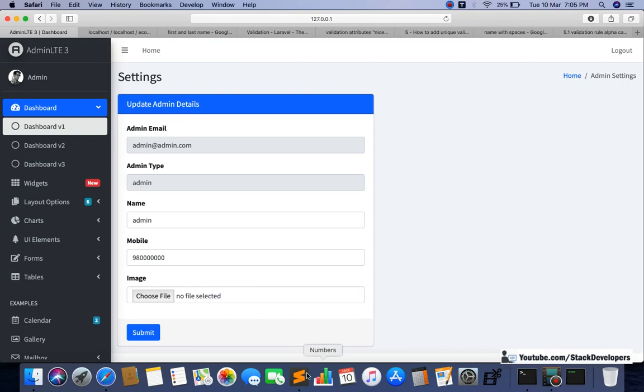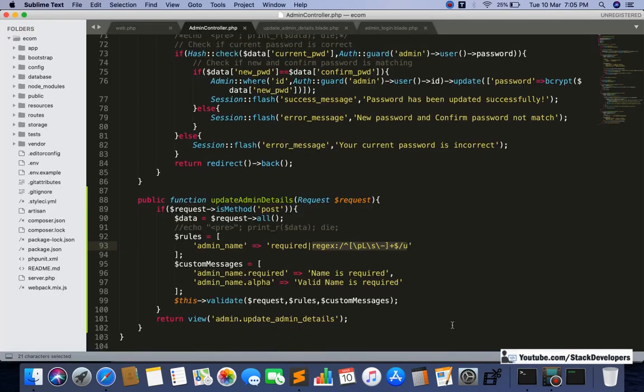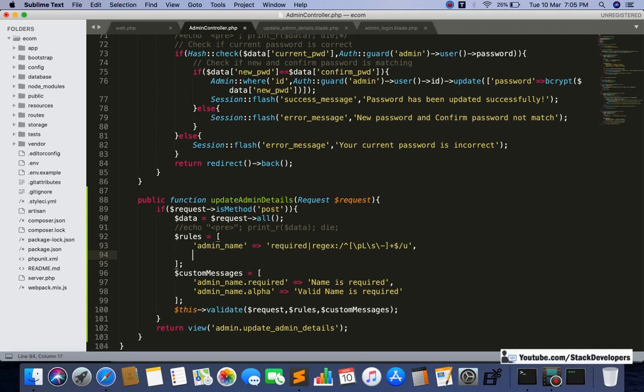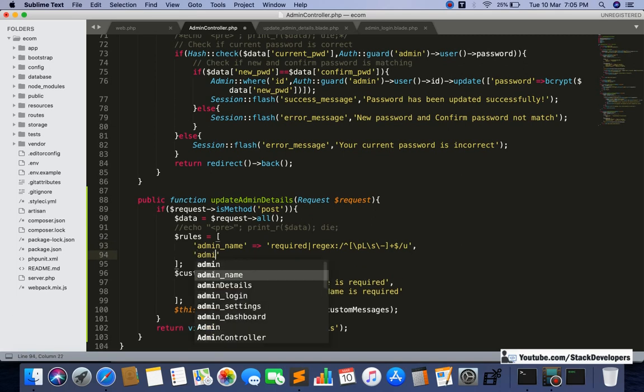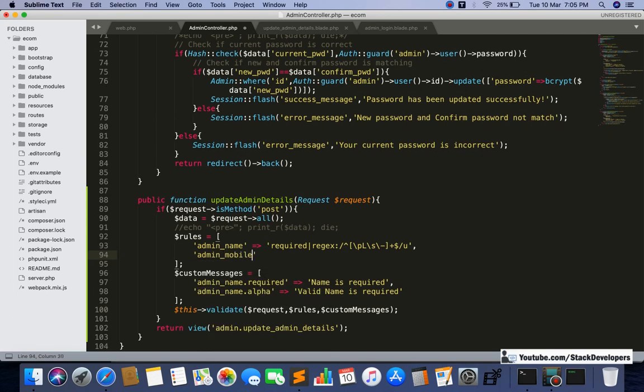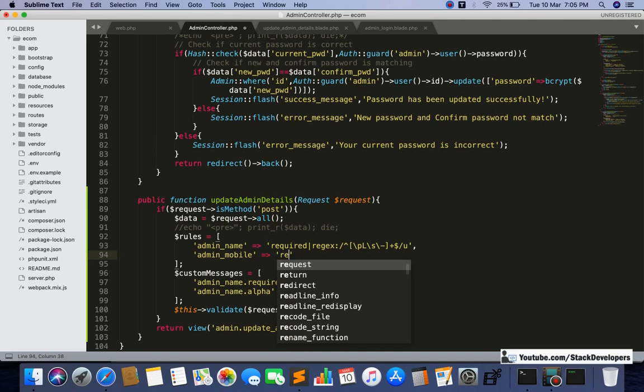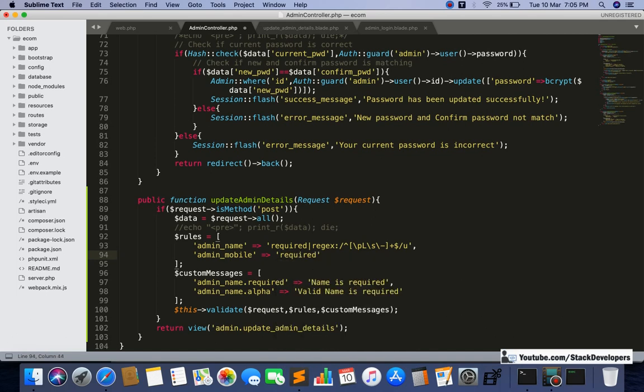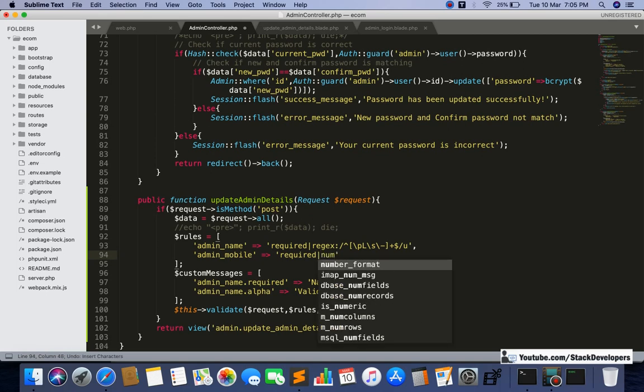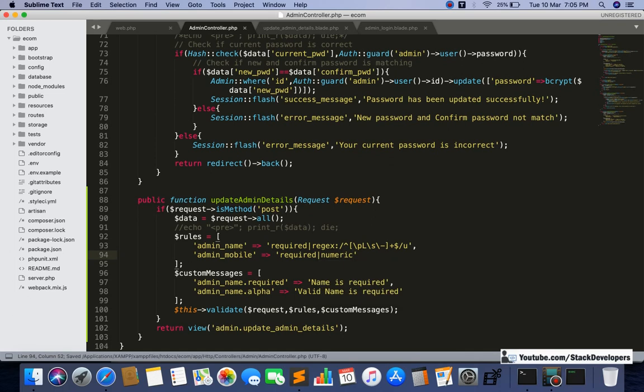Like this, we need to add validation for the number as well, for our mobile. So the other validation we are going to add is for the admin mobile, and that is simple enough, with required and with numeric. The only thing is numeric: the number must be numeric only, there is no other case, there is no space at all. A 10 digit numeric number. You can also add validation for maximum and minimum if you want.